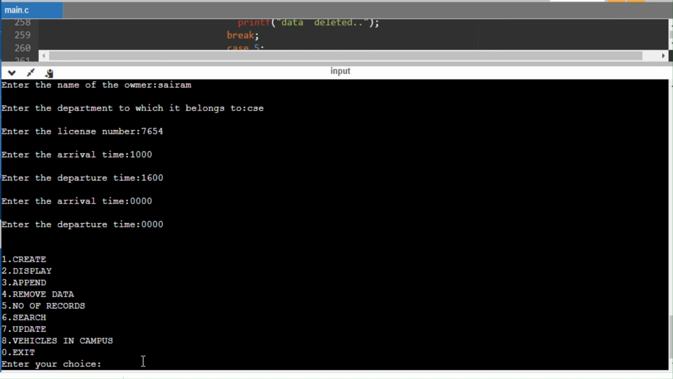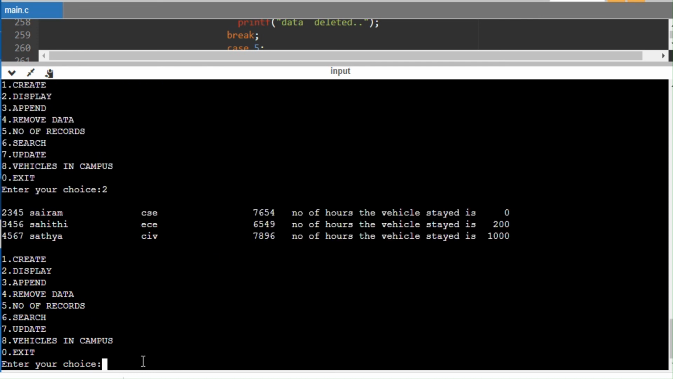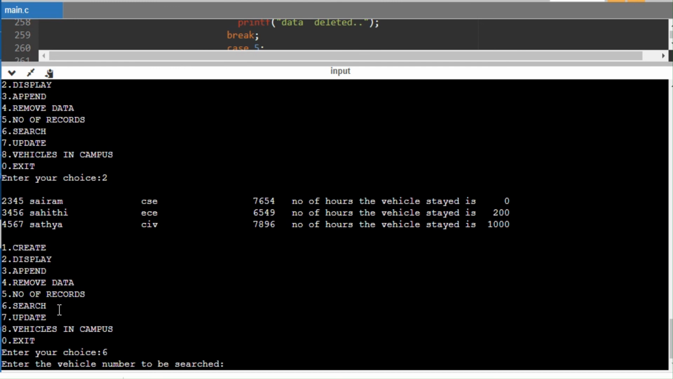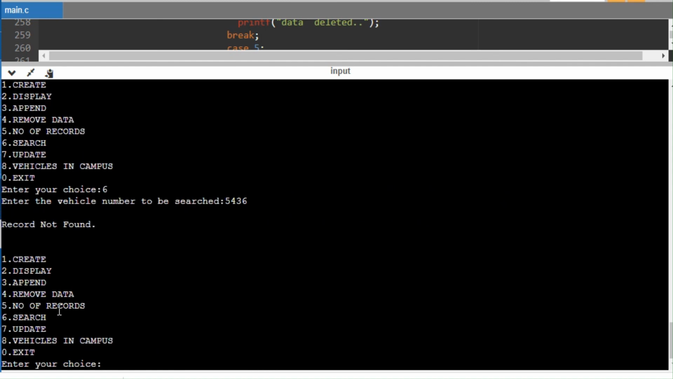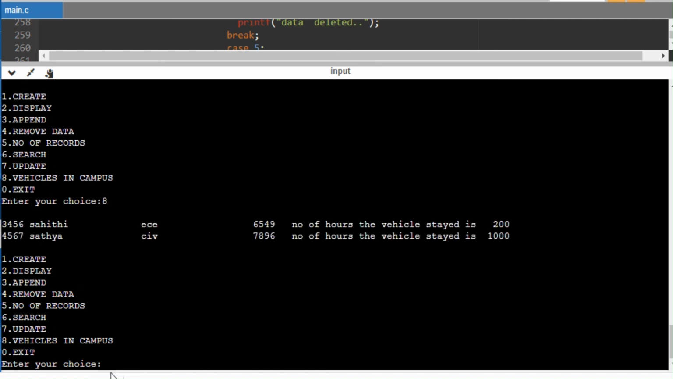Now let us display the information, to see whether it has been updated or not. Yes, it has been updated, Sairam CSE. Now let us search for a number which is not there in the file. So 6 for search. I'll type a random number, say 5436. The record was not found. Then the number of vehicles in the campus, option 8. Only 2 vehicles stayed for more than 6 hours.